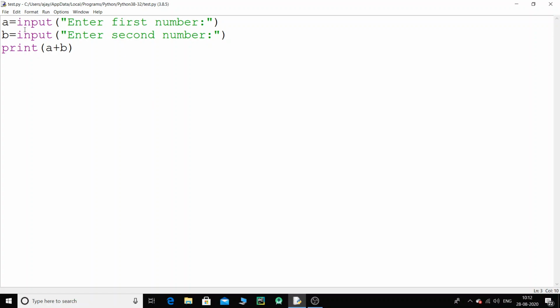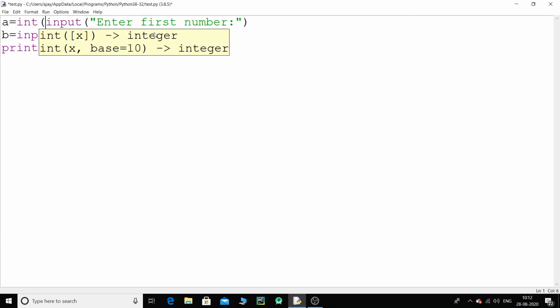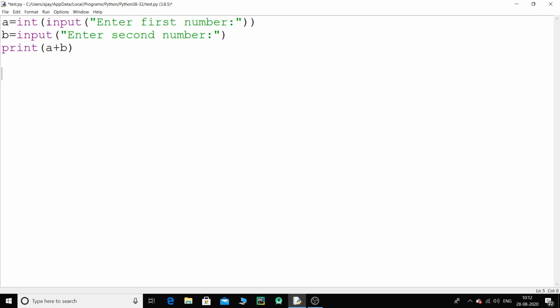The solution is to make use of another function, which is the int function, and put the input function inside it. You just need to take care of this. You can see this is the input function that I am putting under the int function. Just to show you, I will remove this, and now you can see this is an int function.